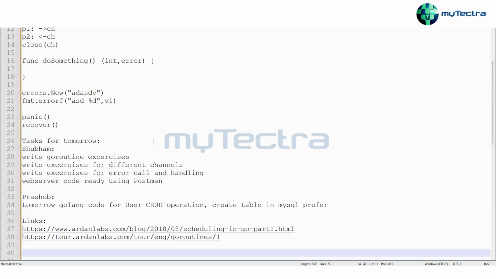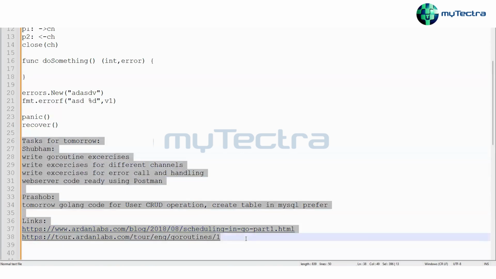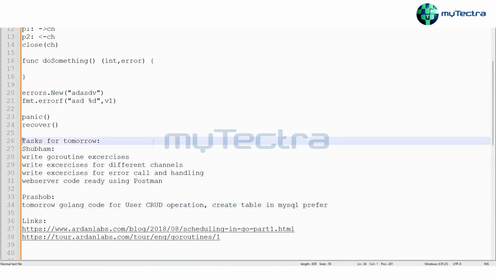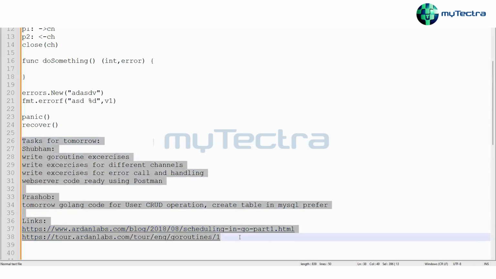Okay, fine. I'll send this in the WhatsApp chat. This will help you as well as me, and if you want to add something else to it, please feel free to add. Anything else?